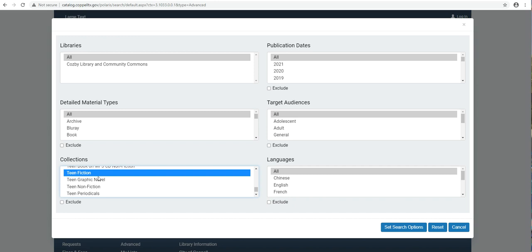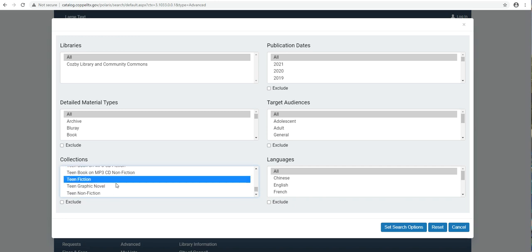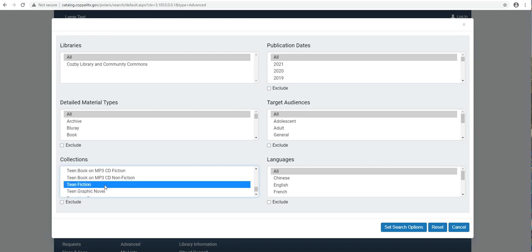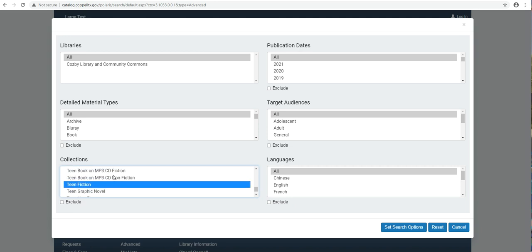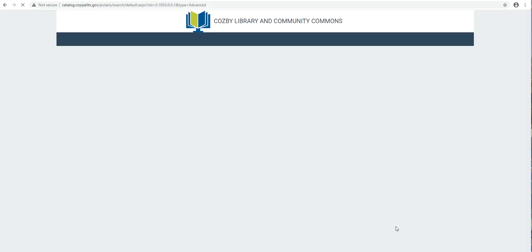So this is the one aspect of this that might be a little bit tricky. It might not be obvious to you that teen fiction is just books, but you can kind of see that within the teen category there are other formats of items. So you can sort of guess that teen fiction probably means just the teen fiction books, since there are other categories for MP3 and CD, graphic novel, things like that. So I'm just going to choose teen fiction. That's all I need to choose.